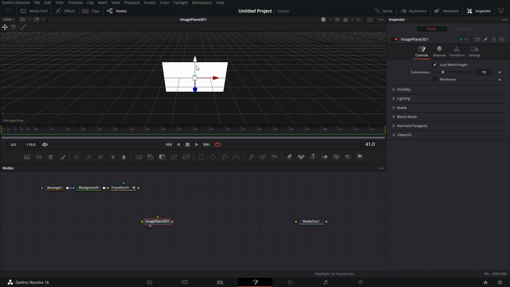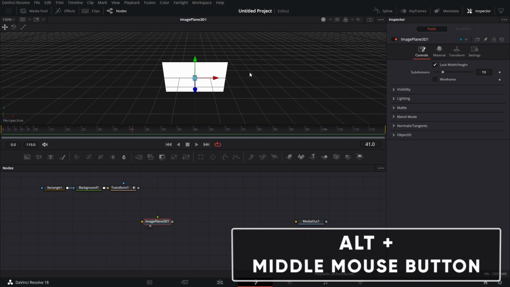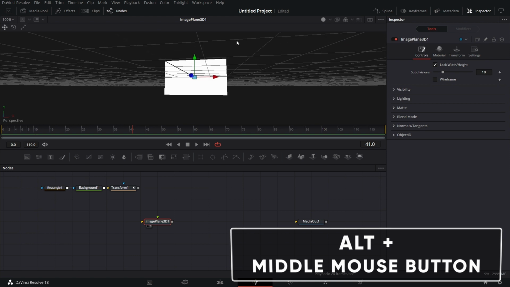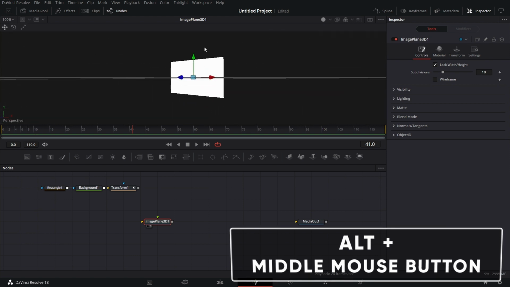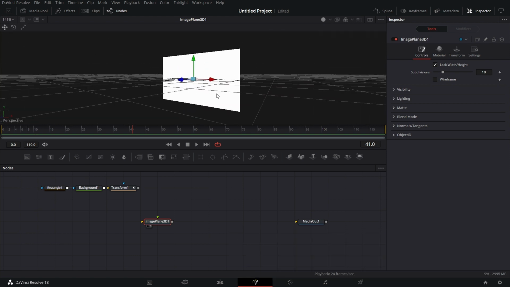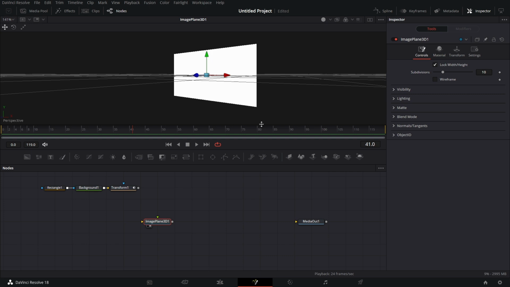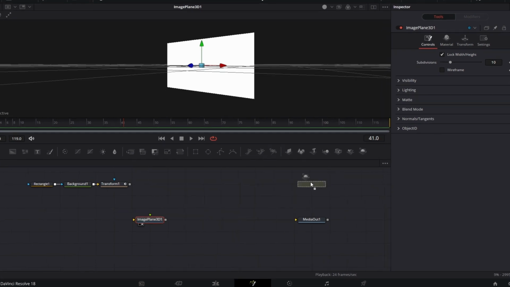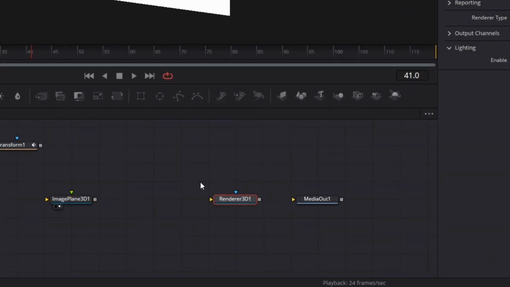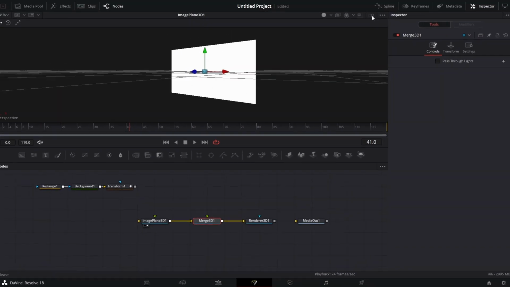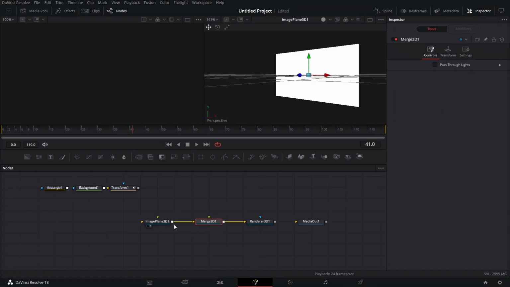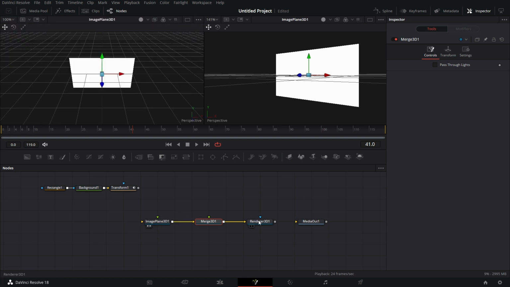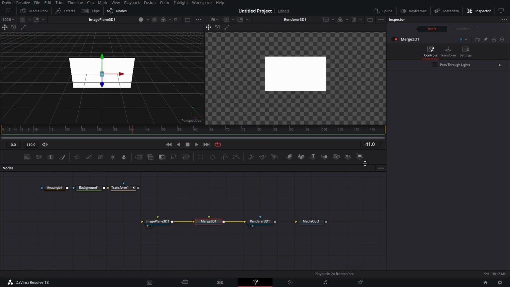To adjust your view on 3D, you hold down Alt and your middle mouse button, then you drag it around to the view. Let's assume I want this kind of view on my renderer 3D. Let's say I bring a renderer 3D here, and I bring a merge node here. And I connect this to the merge node and connect the merge node to renderer 3D. Let's make it a dual viewer. Let's put this image plane on the left view and renderer 3D on the right view.